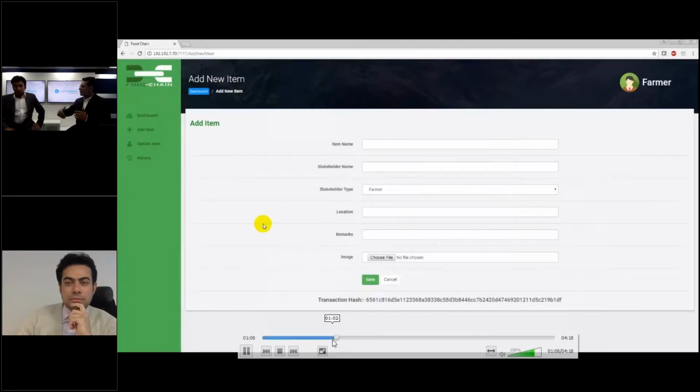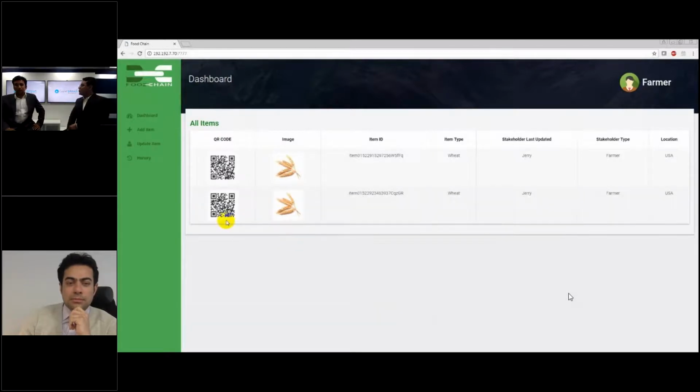So this is the first phase which we are working on for the customer. They have completed the first phase, and we'll start the second phase for them soon. But as you can see, the transaction hash has been created, which shows that it has been logged into the blockchain. So the Genesis block for this has been formed.